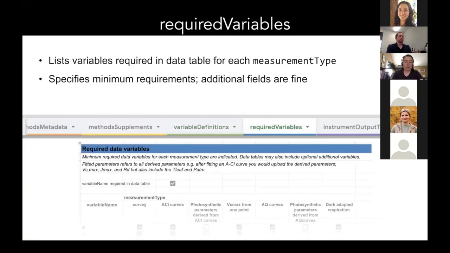This required variables is an attempt to think about covariates that make each of these types of data particularly useful. So what we've done here is, for each data type, listed a minimum list of variables that should be included in a data table. And obviously people are most welcome to include as many variables as they like. We're just trying to indicate a minimum requirement here.